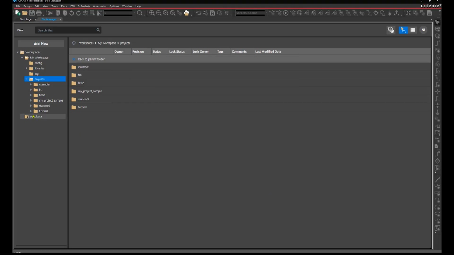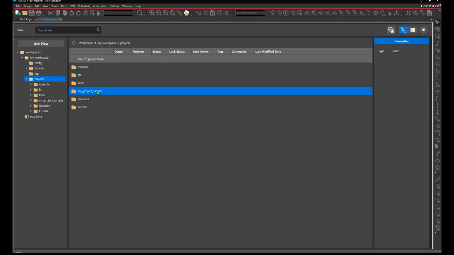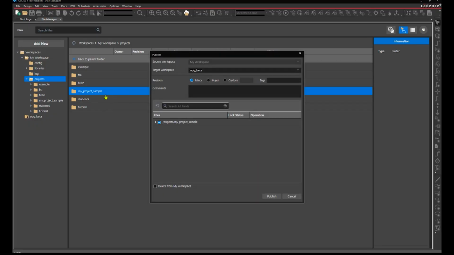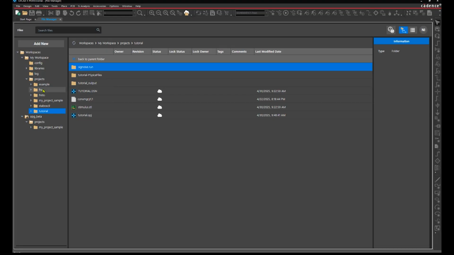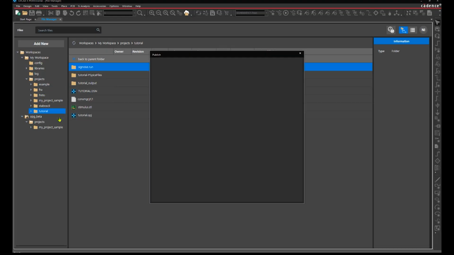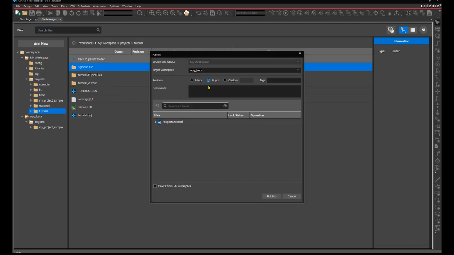To share the new project with the shared workspace, right-click and select Publish. In the Publish dialog, set the revision type to Major to indicate a major revision, add a description, and click Publish to finalize. We'll publish the simulated project to the shared workspace, add a comment on the generated design layout, and specify the removal of stimulus sources from the design.